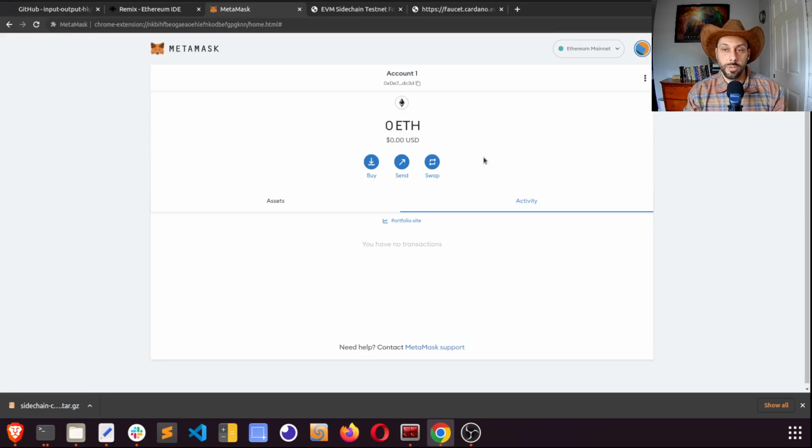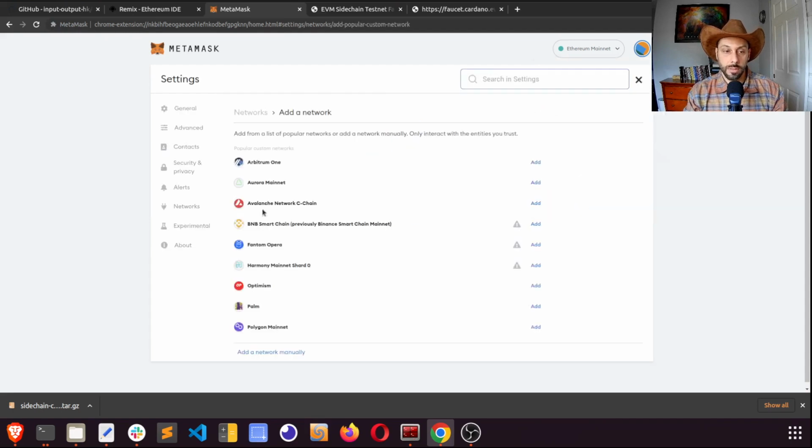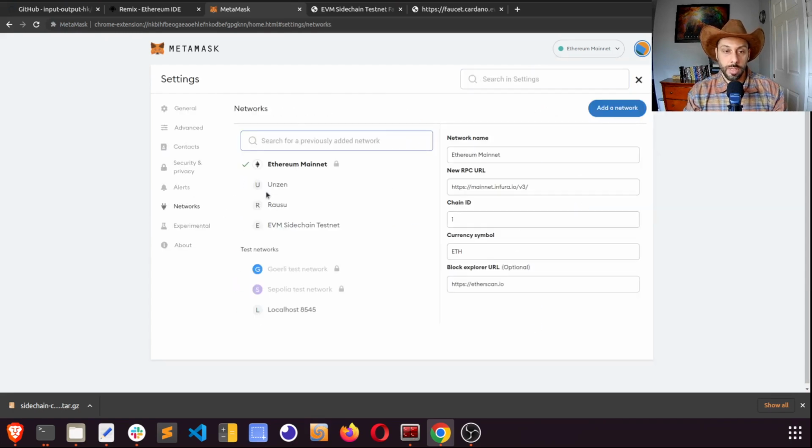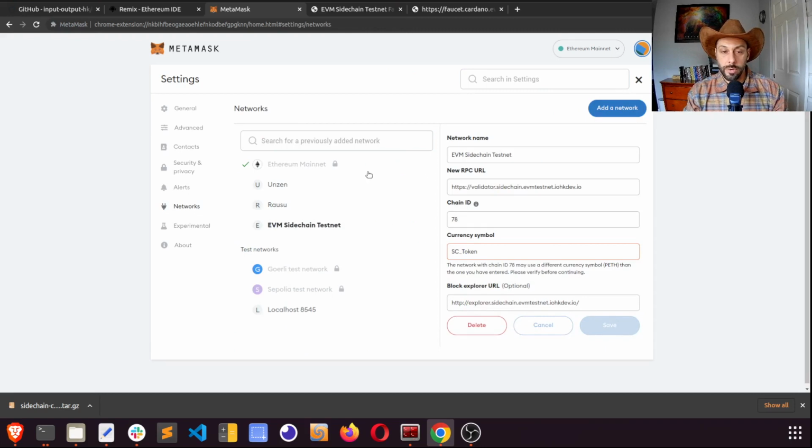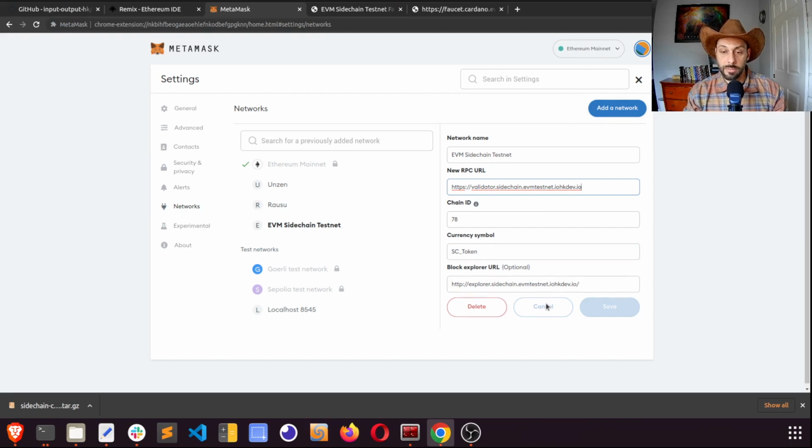The first thing we need to do is connect our MetaMask to our EVM sidechain testnet. To do that, we have to add network, go to networks, and I already have it added, but you need to add this URL, validator sidechain EVM testnet ihkdev.io, or faucet instead of validator. The chain ID is 78. The currency symbol can be anything you want. I have sidechain token, and then you click add. But I'll just cancel because I have it already.